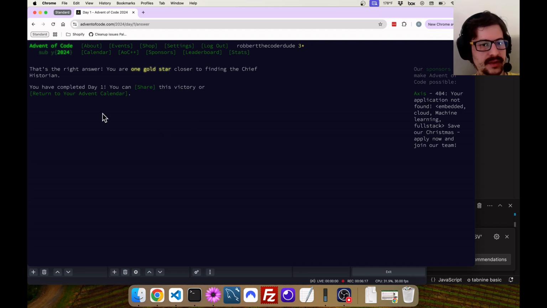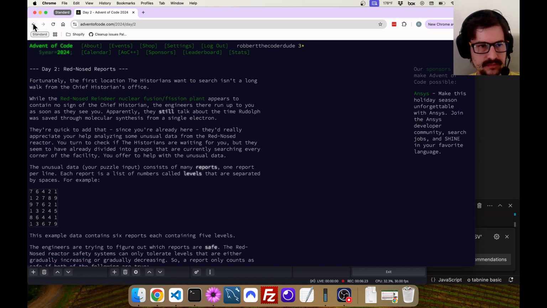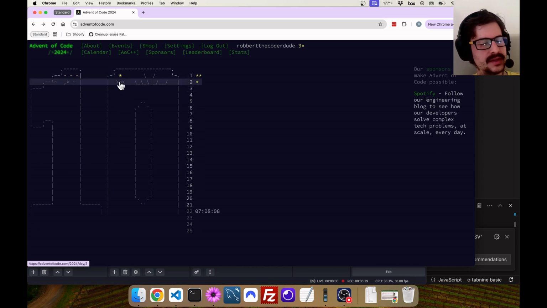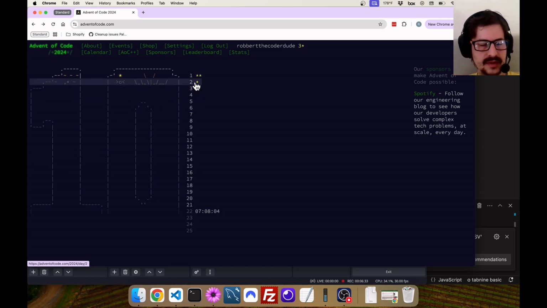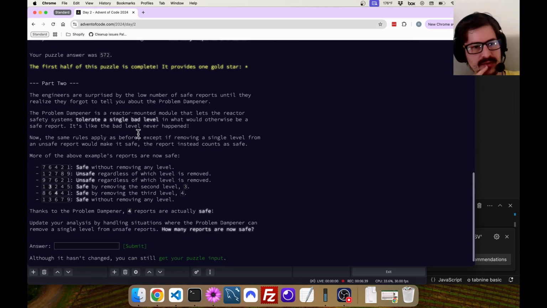Okay. Now let's also take a look at part 2, because there's a second star to be earned here. What is this? Why is there a star here? What does that mean? This is slowly spelling out something, I guess. That's kind of cool. I like the way of this site. It's pretty nice. Okay. So, cool.